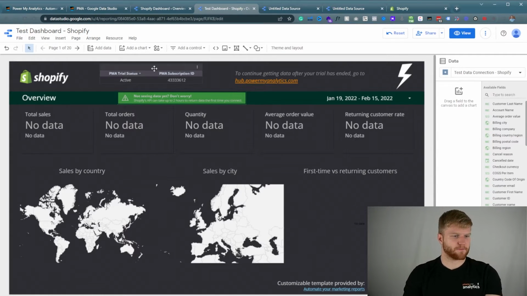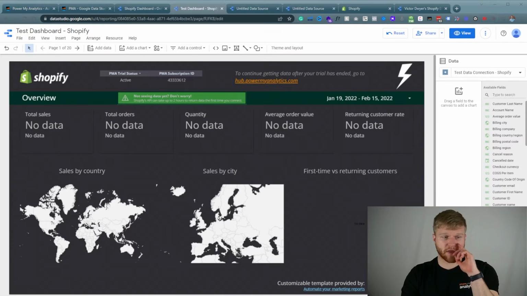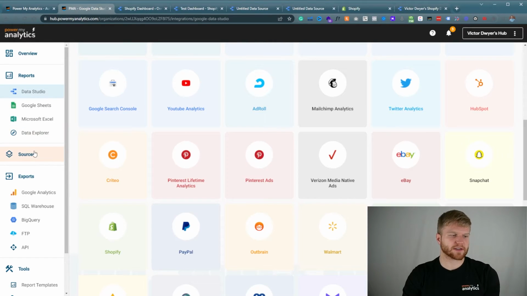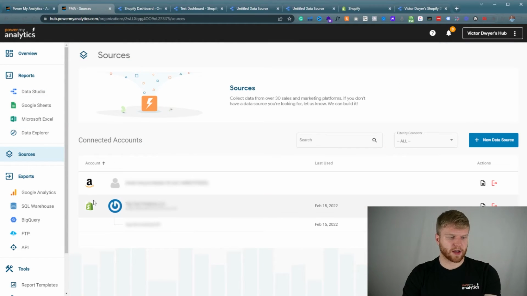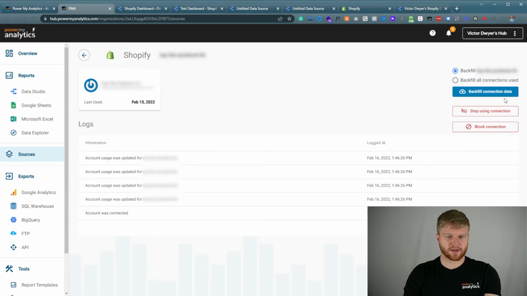Shopify, perfect. Okay, I do want you to be aware that your data will not populate immediately. So I will show you how to backfill that data real fast, so that way you can get more in there. What you can do is navigate back to Power My Analytics, go to sources, and then from there go to account details, and you can backfill this data, so that way you can get a little bit more in the back end. So you can do 3 months.